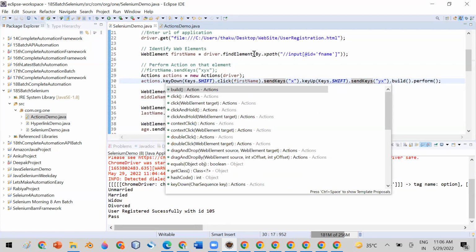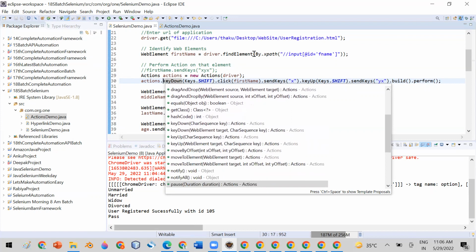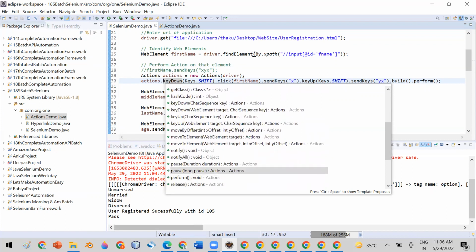Actions dot key down is there. Context click I told you. Double click I told you. Key down is there already. Move to element I already told you. These pause functions are used whenever in your application you are using any video. So if you want to automate that video, you can use this option pause.